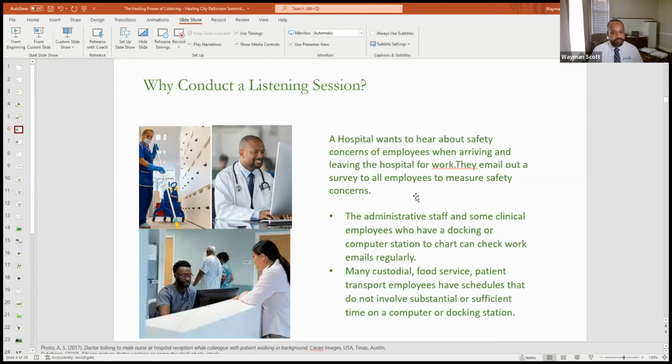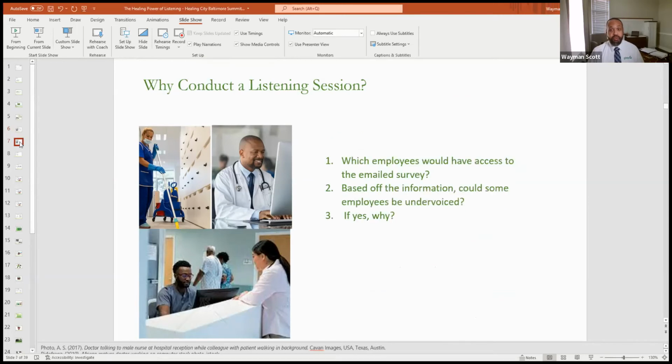They mail out a survey to all employees to measure safety concerns. Here's something important to take into account. The administrative staff and some clinical employees have a docking or computer station to chart, and they can work on emails regularly. But many of the custodial, food staff, and patient transport employees have schedules that do not involve a substantial amount of time at a computer or a docking station. And the survey is getting emailed out. Well, I would ask you, which employees would have access to your emailed survey?